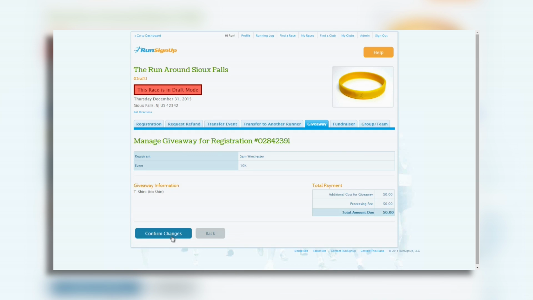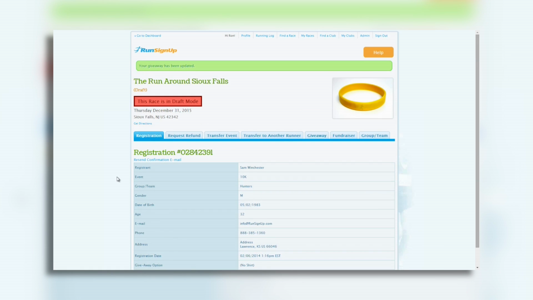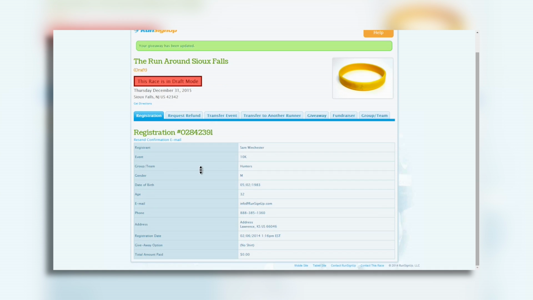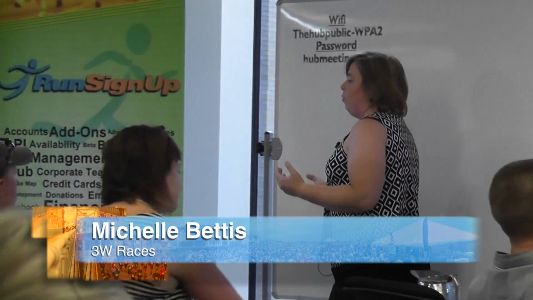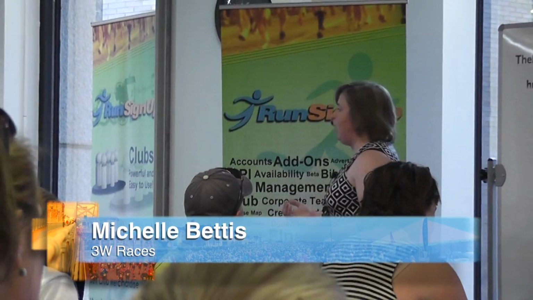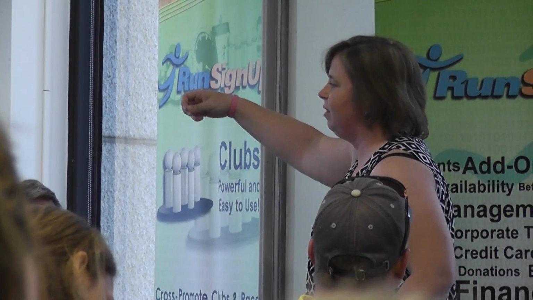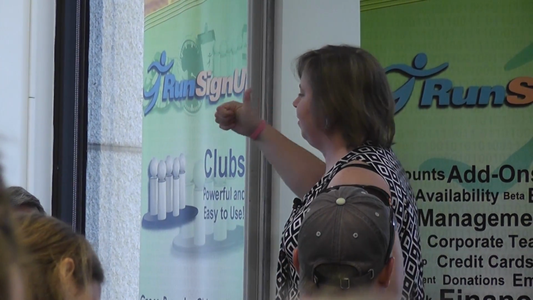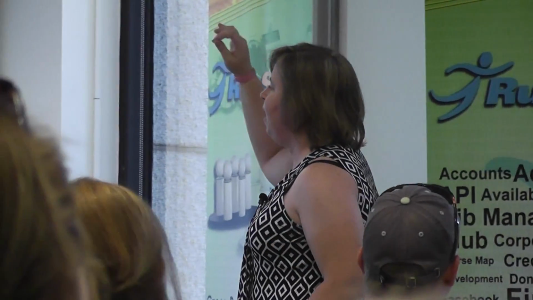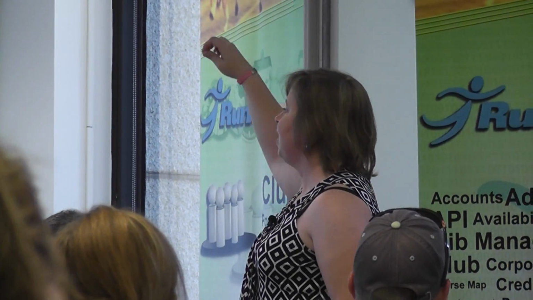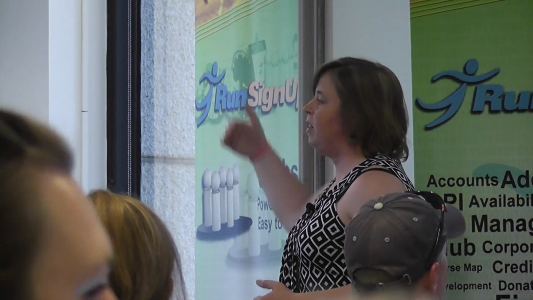If I go back to my registration tab, I could actually send a new confirmation email to myself that tells me, oh, I've changed my distance or I've changed my shirt size or something like that. So for some races, we don't do it, but we've seen other races in the area, they require them to bring a printed paper copy of their registration. We're sad about that for the environment, but they could actually send themselves a new confirmation email that shows that information.